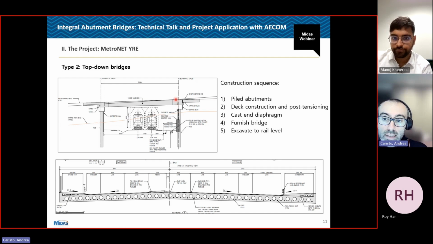If we then go and cast the end diaphragm so that the structure becomes integral, we furnish the bridge, and then we start excavating the bridge. So top down, because we start the construction from the top, we finish the deck, and then we start excavating underneath the deck. So this is the difference between the two names.